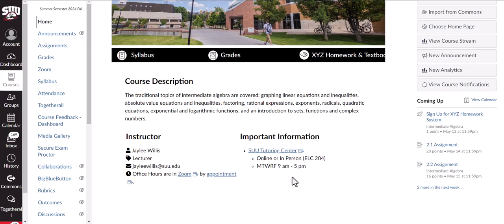Another resource that you have available to you throughout this course is the SUU Tutoring Center. These tutoring sessions are completely free if you do drop-in tutoring. You can do drop-in tutoring either online or in person on campus anytime between 9 a.m. and 5 p.m. Monday through Friday, unless it's a holiday. But basically, business hours, Monday through Friday, you can do drop-in tutoring.